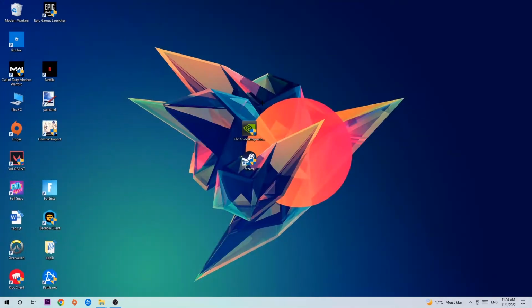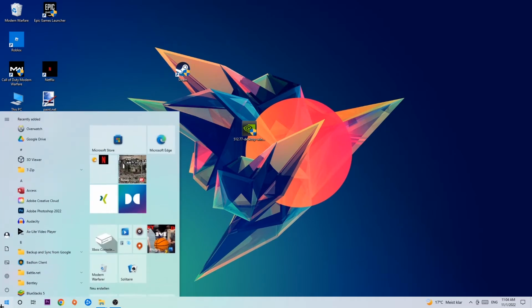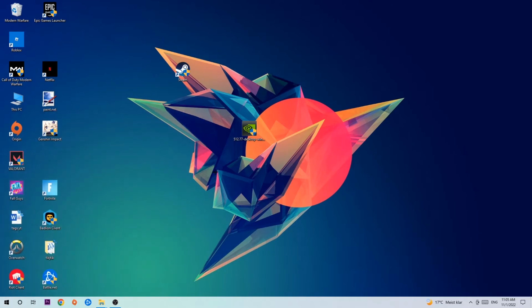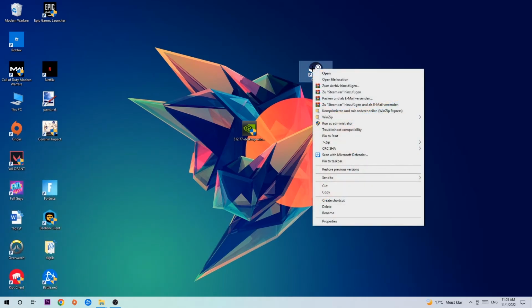And the next step is gonna be to take your shortcut of your launcher, for me it's Steam, or your game shortcut on your desktop, and if you don't have it there, simply navigate to the bottom left corner of your screen, click the Windows symbol and use your Windows search function in order to find it. So once you found it, drag it right onto your desktop, right click it, and go to the very bottom where it says properties.